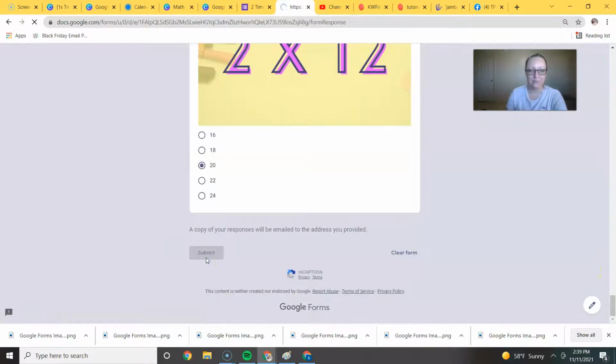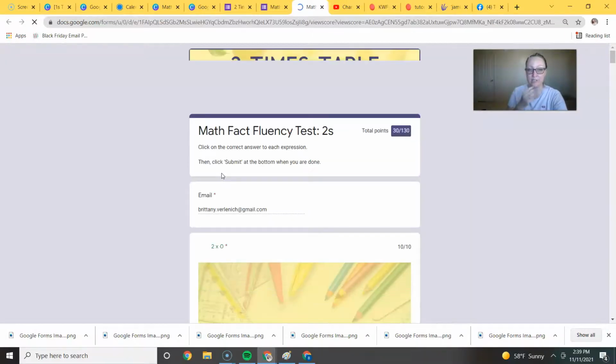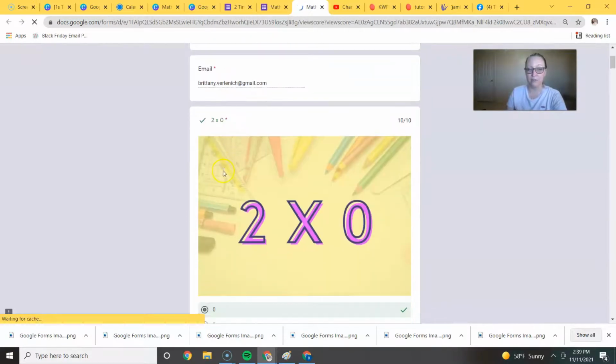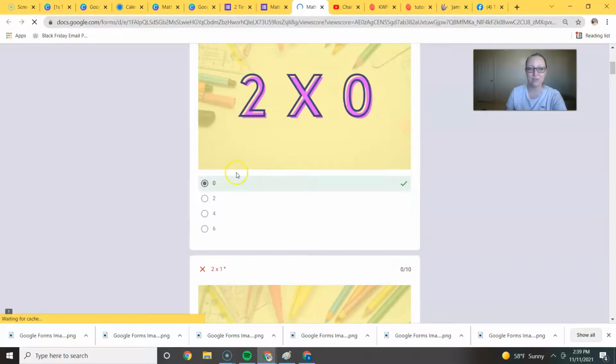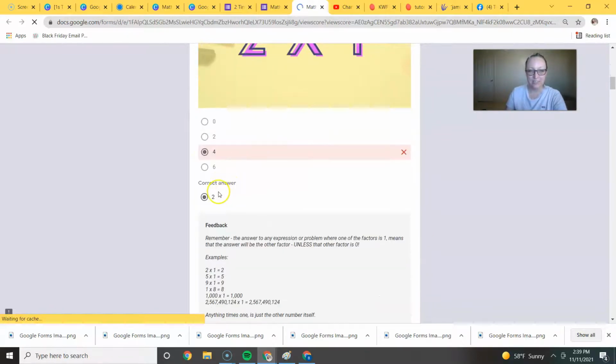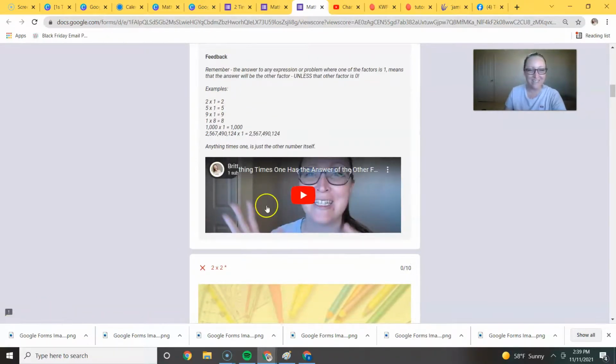Okay, so when they submit their test, they actually can see the answers right away. And for each answer, I don't know if you knew this, but for Google Forms, you can actually put individual feedback and even videos. See on the right ones, nothing else, it's just a green check. But on this one, it's going to have some feedback. See, I have some instructions there, and I have this video.